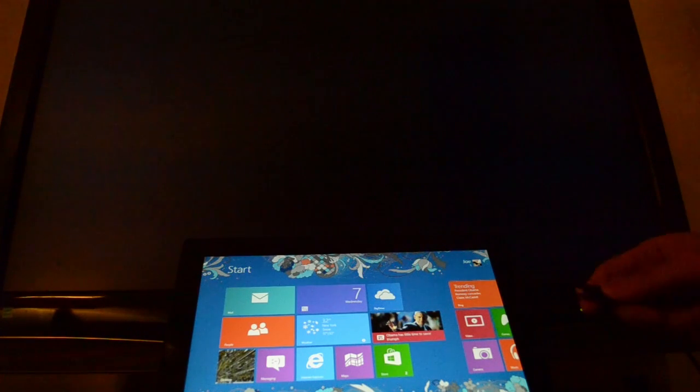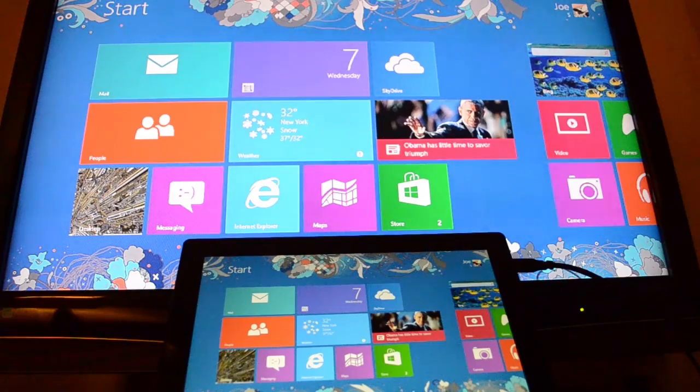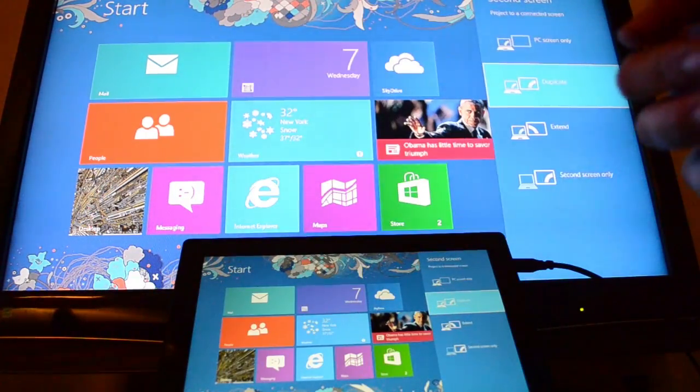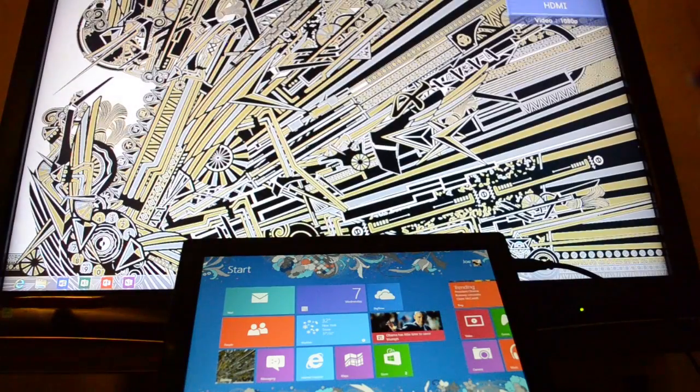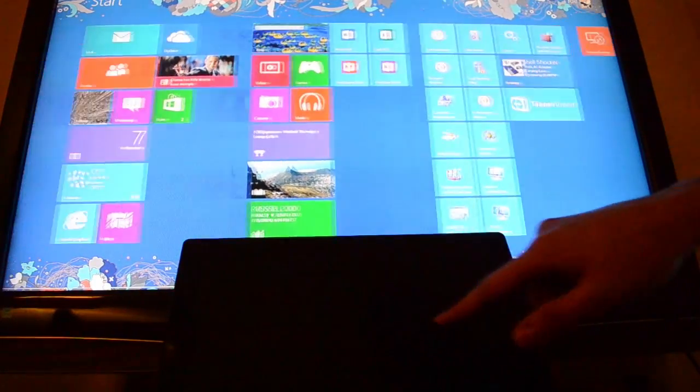I'm gonna hook up another screen for the first time. Hooking it up. No problem. What if I don't want to clone it? Well, Windows P will give you other choices. So I can have it extend. Bam. So if I do second screen only, hit yes, I could still control it.